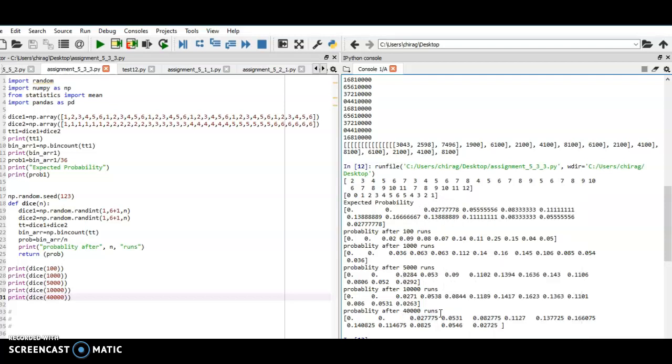These numbers can change slightly depending on the seeds that we use to generate the random numbers.